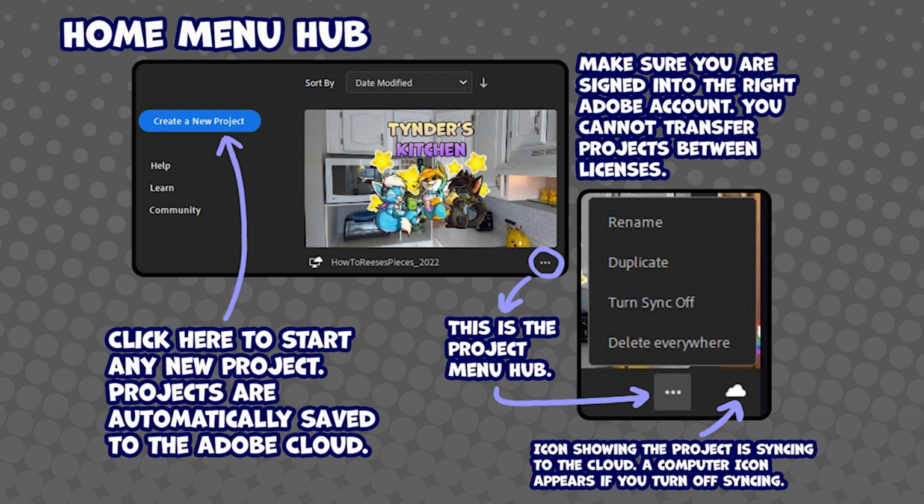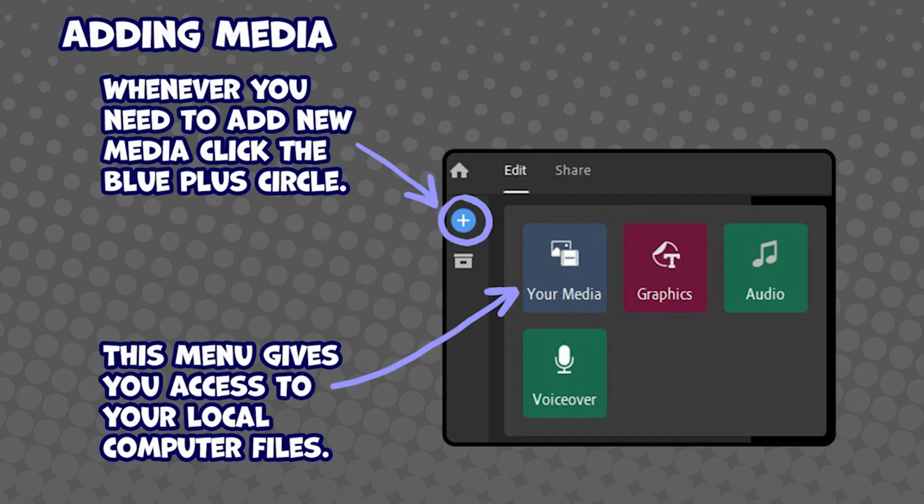A computer icon appears if you turn off syncing. When you want to add new media to your projects, click the blue plus circle. This will open up your media upload options. The Your Media icon gives you access to your local computer files.